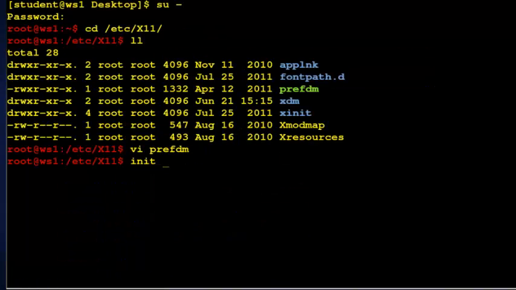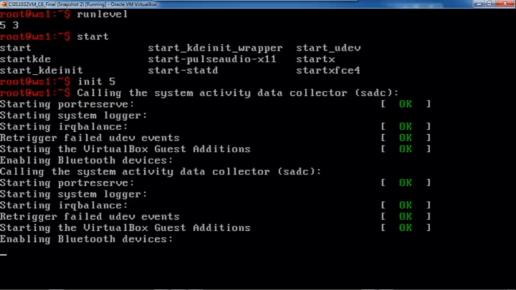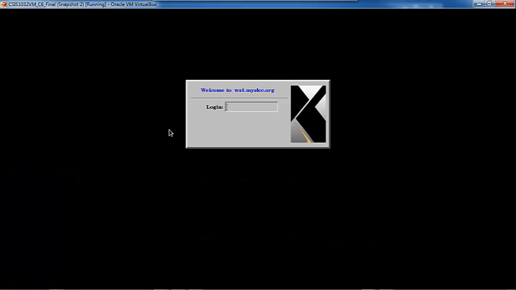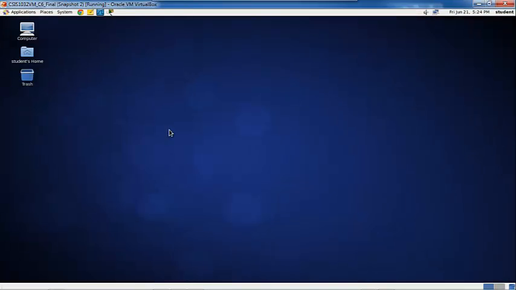I'll init to run level 3. And then I'll go back to run level 5. And voila, we have a new display manager. Rather boring and ugly, but this is the default X display manager. So I'll log in here as student. Now you notice my desktop isn't changing. The only thing that changed was my display manager.